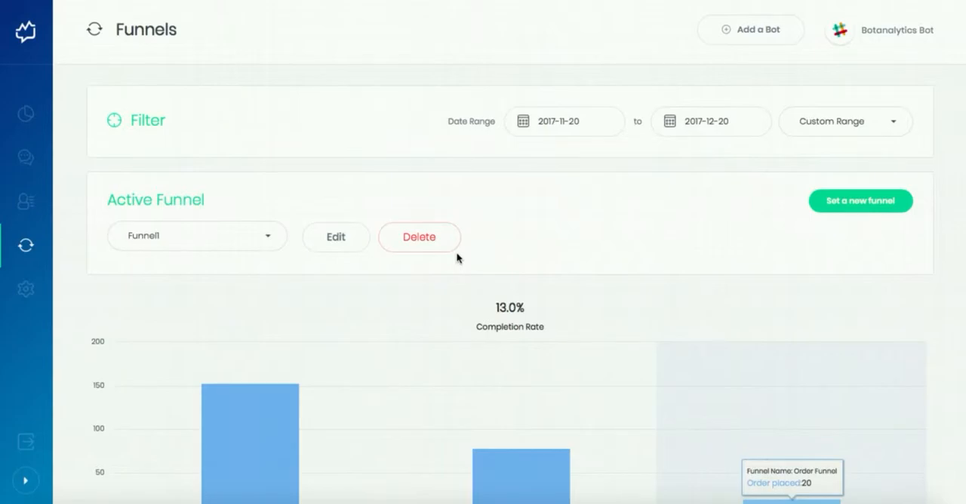Funnels are the created paths of the predefined events. They help you measure the conversion rates of your bot's goals. For instance, you can track the purchasing completion rates on the bot. Every funnel has its own events showing the completion rates on the graph. Tracking the conversion rate of the goals and improving them is also good to focus.